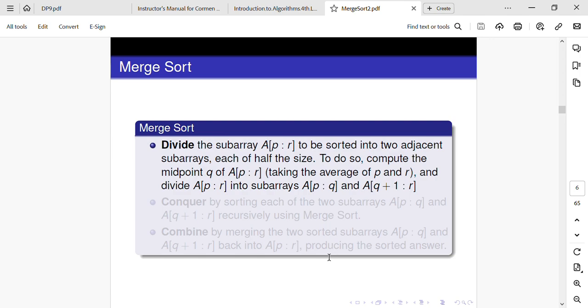In the divide step, we have an array from position P to R. So suppose the size of this array is n. Then we break the array into two smaller arrays of size n by 2. We divide it into smaller subarrays. So those two instances are independent, and each of them has size n by 2. For this, we compute the middle index by taking the average of P and R. Suppose that middle index is Q. So the left array will be from position P to Q, and the right array will be from position Q plus 1 to R.